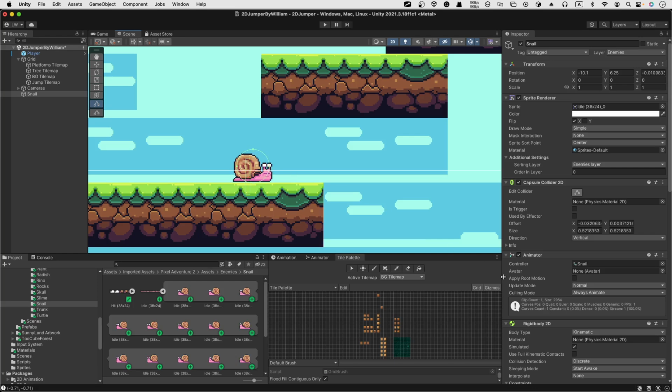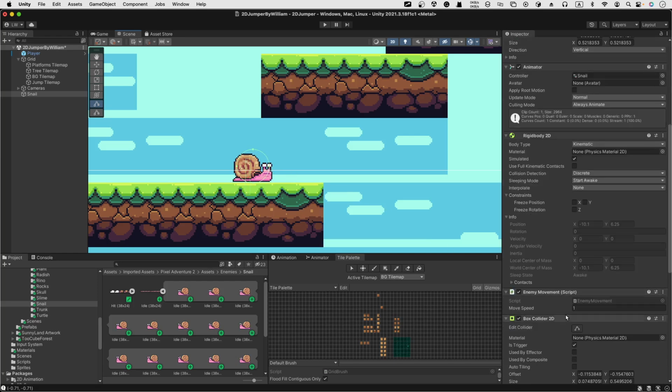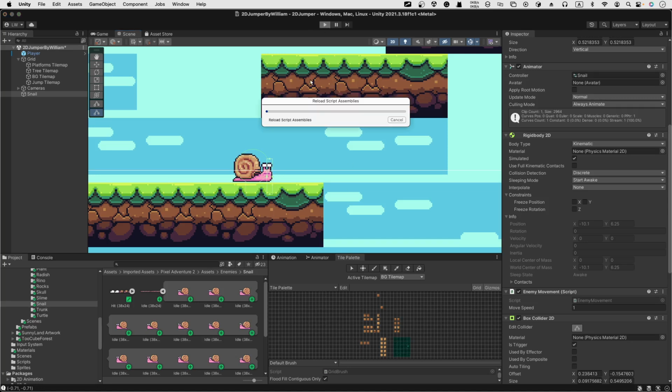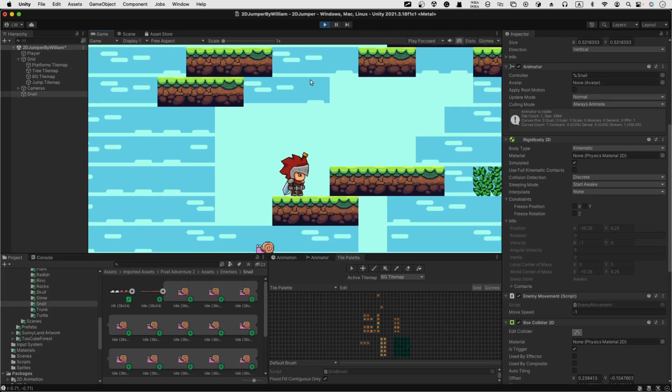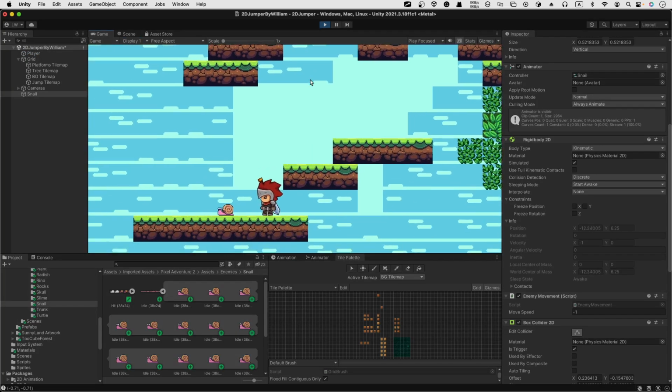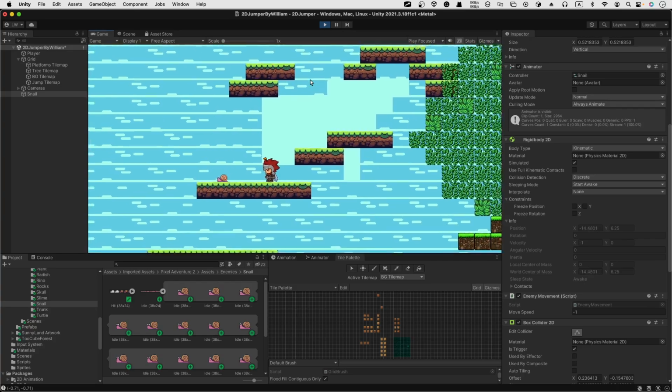And of course, the rigid body, the box collider also needs to be changed. Let me just move it right here, make it smaller, something like that. So let's try this out. Yeah, our snail guy.